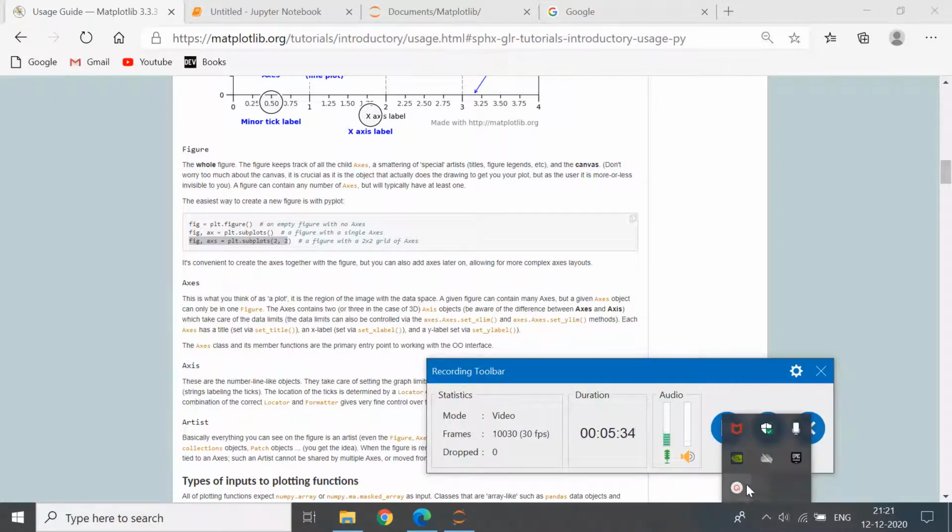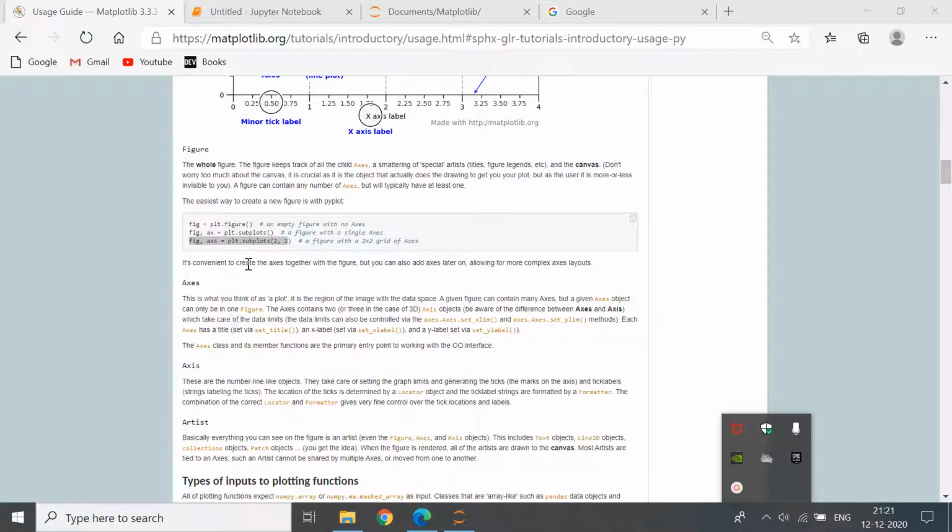Yeah, so I'm back again, and now let's look at this. It's convenient to create the axes together with the figure, but you can also add axes later on, allowing for more complex axes layouts.